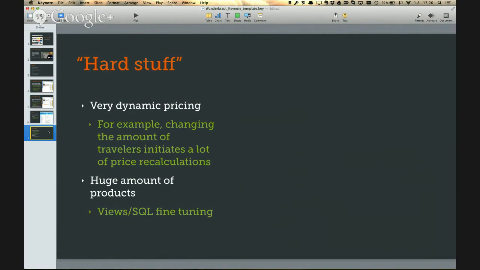What was particularly hard in this project was that the pricing is very dynamic.